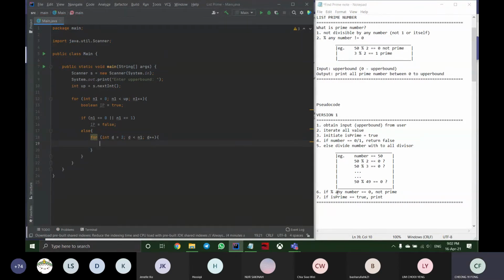After we set up the for loop, if this number modulus any divisor equals 0, then we know that it is not a prime. Else, if after the for loop we know that the number is a prime, then we print the number.